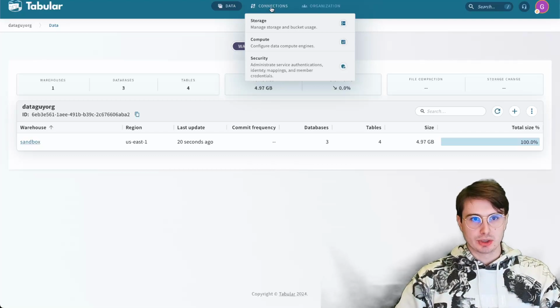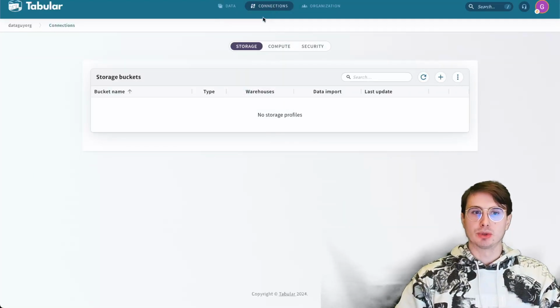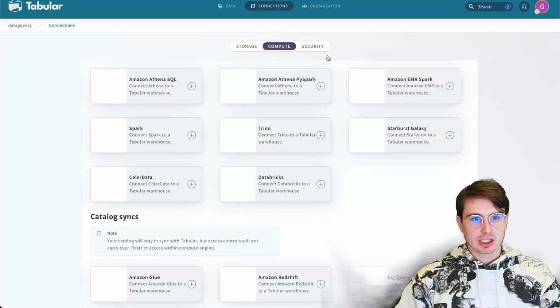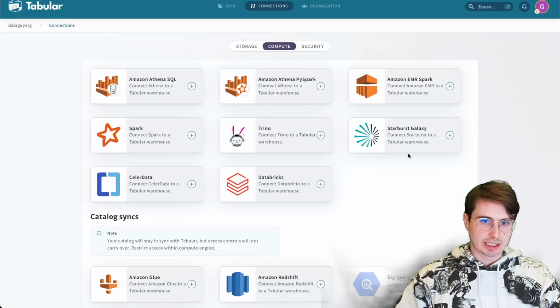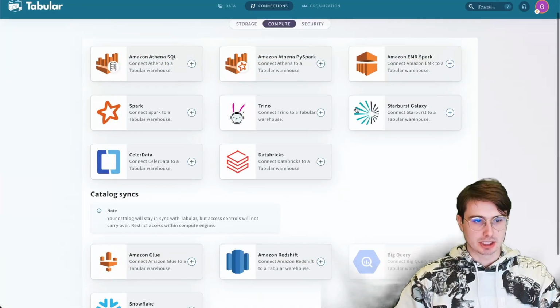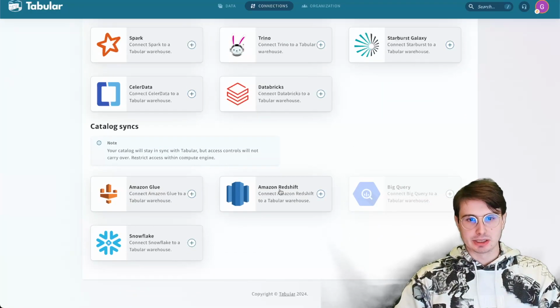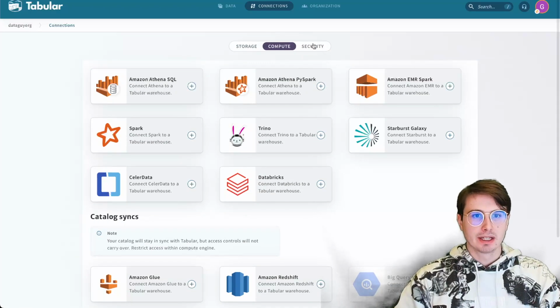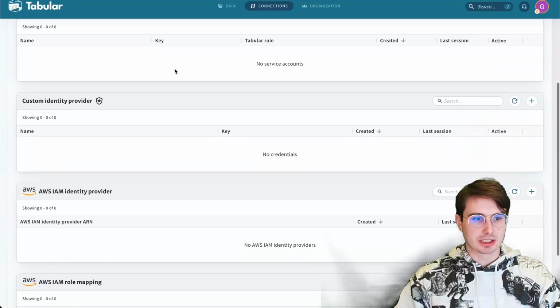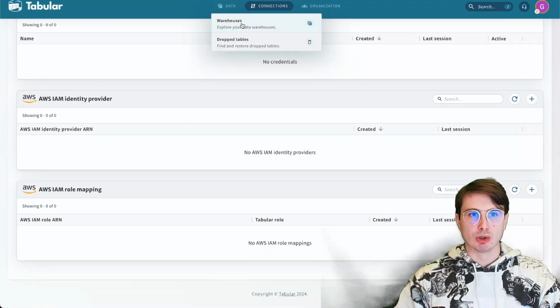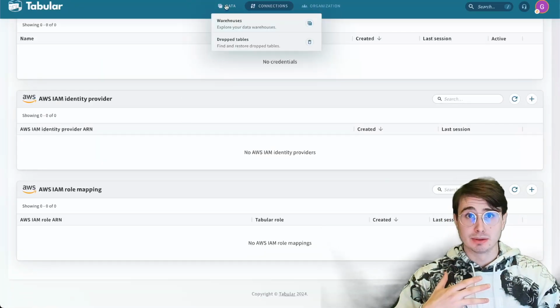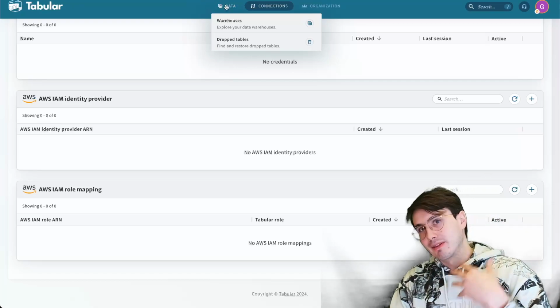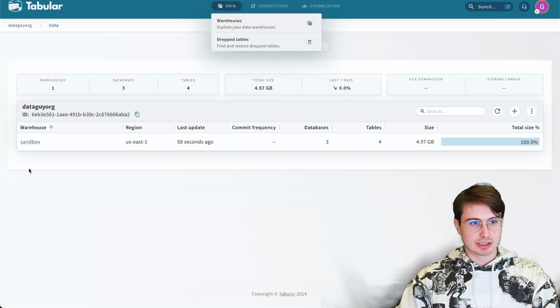But I also just wanted to show you how you can configure and set up your storage and compute. So here under connections, you can connect to your storage and your compute through Spark, Trino, Starburst, Databricks, whatever you want to use as your compute engine. And then you also have the option to set a catalog sync here as well with Amazon Glue, Redshift, or Snowflake. You also can layer in your own security credentials, IAM providers, and IAM role mapping, so you don't need to set up the roles and manually assign users. You can have them automatically federated from an external source.